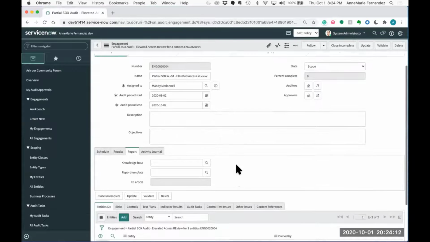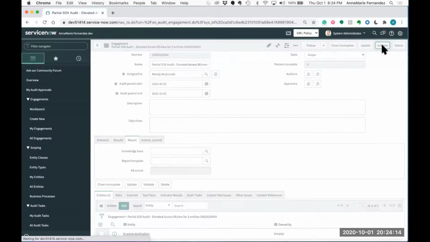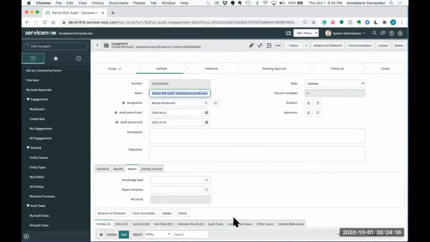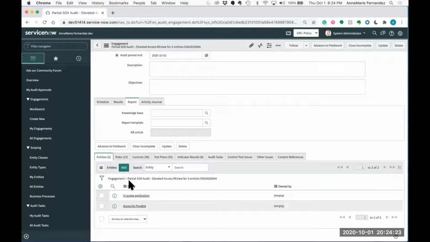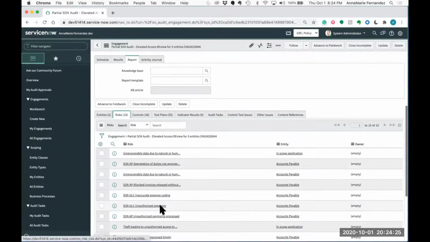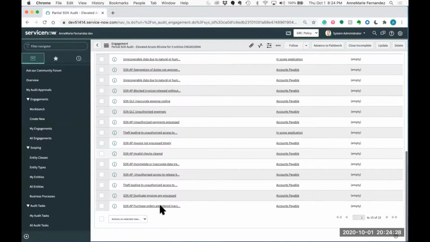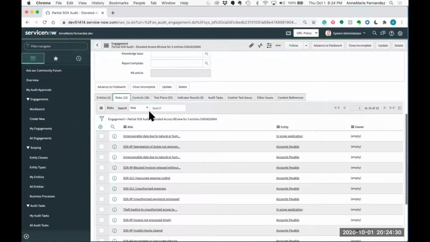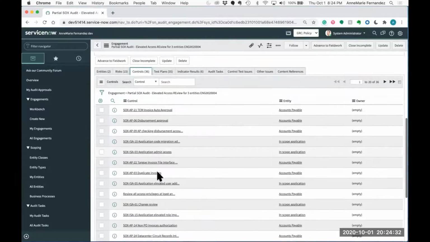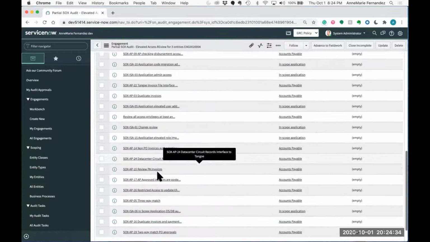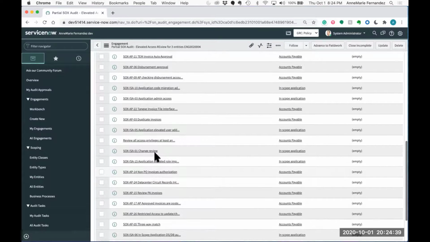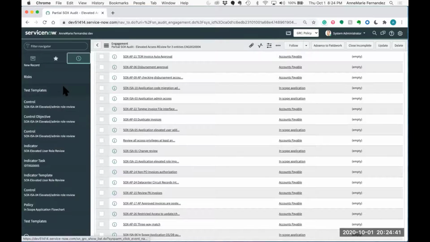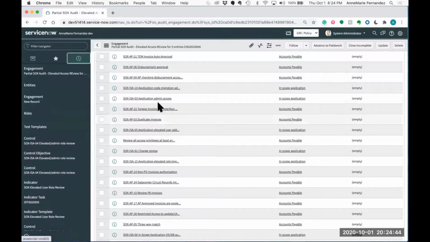Now what we want to do is validate. So we'll hit validate. So what we're going to be seeing is immediately it will bring in all the risks and controls associated to these 2 entities. So there are a lot. And we can see the one that we were looking at as well. So the control we were looking at was SOX ISA 4.